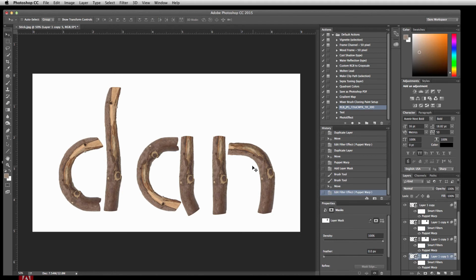So you can do this with your name, with my name, however you want to. Just get some experience using this puppet warp feature. It takes a little getting used to, just kind of like using the pen tool or something like that. But it's a really useful tool and it's really fun beyond that. So hope you enjoyed it. Turn both of these in by the last day of the unit, and I'll see you next time.